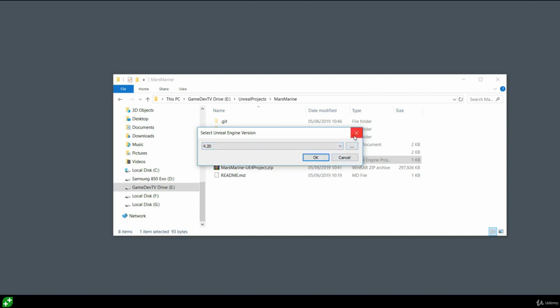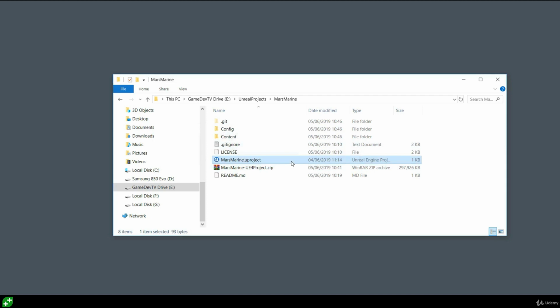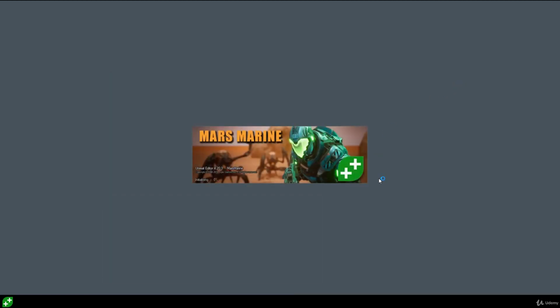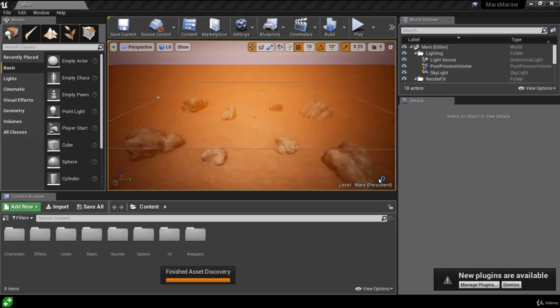So let's do this now. Let's boot up this project for the first time. When we do this, we should see the splash screen for our project while it loads. Now, when the project opens for the first time, you might see that it says compiling shaders. This means that Unreal is just taking its time to load the materials for the level. So you'll have to wait until this completes.